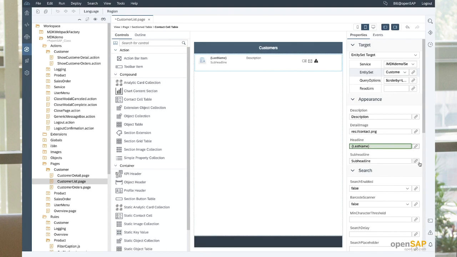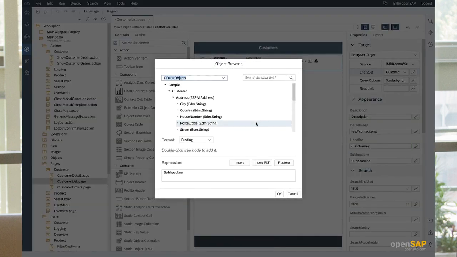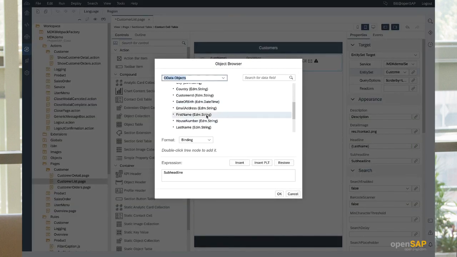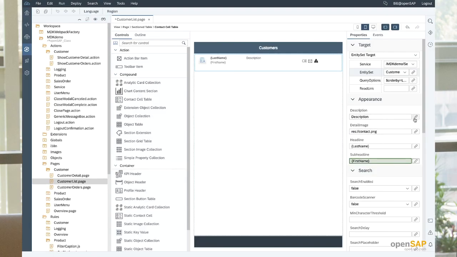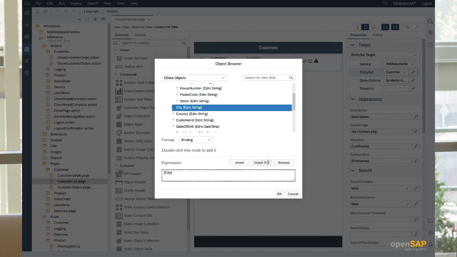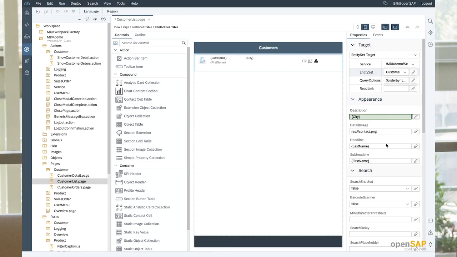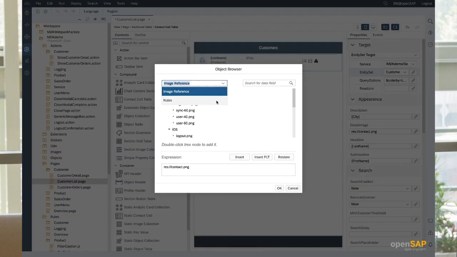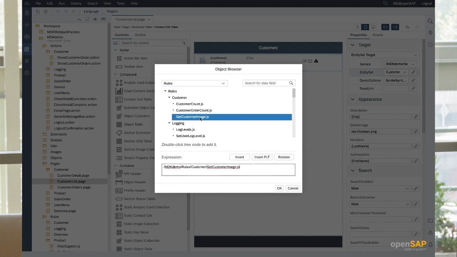And we're also going to use the first name here for the subheadline. So we'll go back in there for that as well and specify the first name. And then the description, we'll go ahead and use the city. So we'll bind that to the city. And then last, we have our detail image. And for that, we have an existing rule that we're already using from our overview page that we'll reuse here. Clicking the object browser, we can switch the drop down to filter it by rules, and we'll use our Kit Customer Image rule.